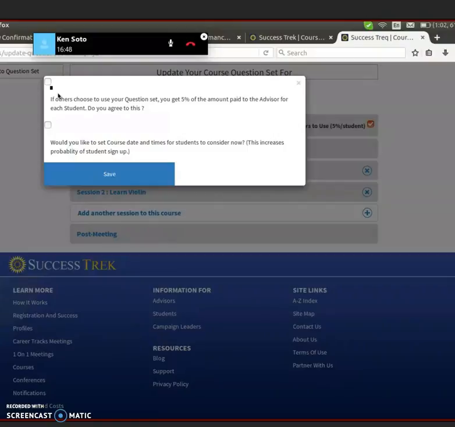Is that what you're referring to? This box here that has the 2 check boxes? Yes. Okay. I mean, my screen is different, your screen might be different.